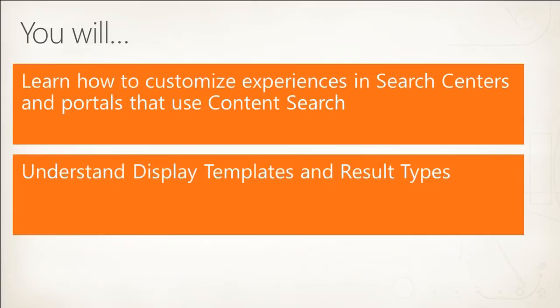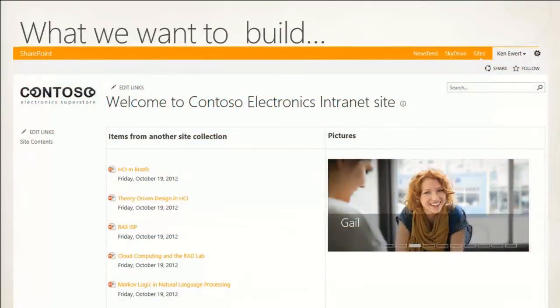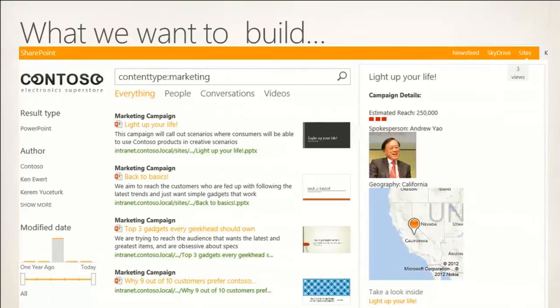So here's what we're going to build. First, we're going to start off in the Contoso Electronics intranet site, and we're going to add some content search web parts to that site so that we start showing some dynamic content. And then we'll use display templates to customize how that content looks. Then we're going to go to the Search Center, where we will actually create a custom result type for surfacing the content specific to your enterprise in the best way possible. So let's get started with the content search web part.